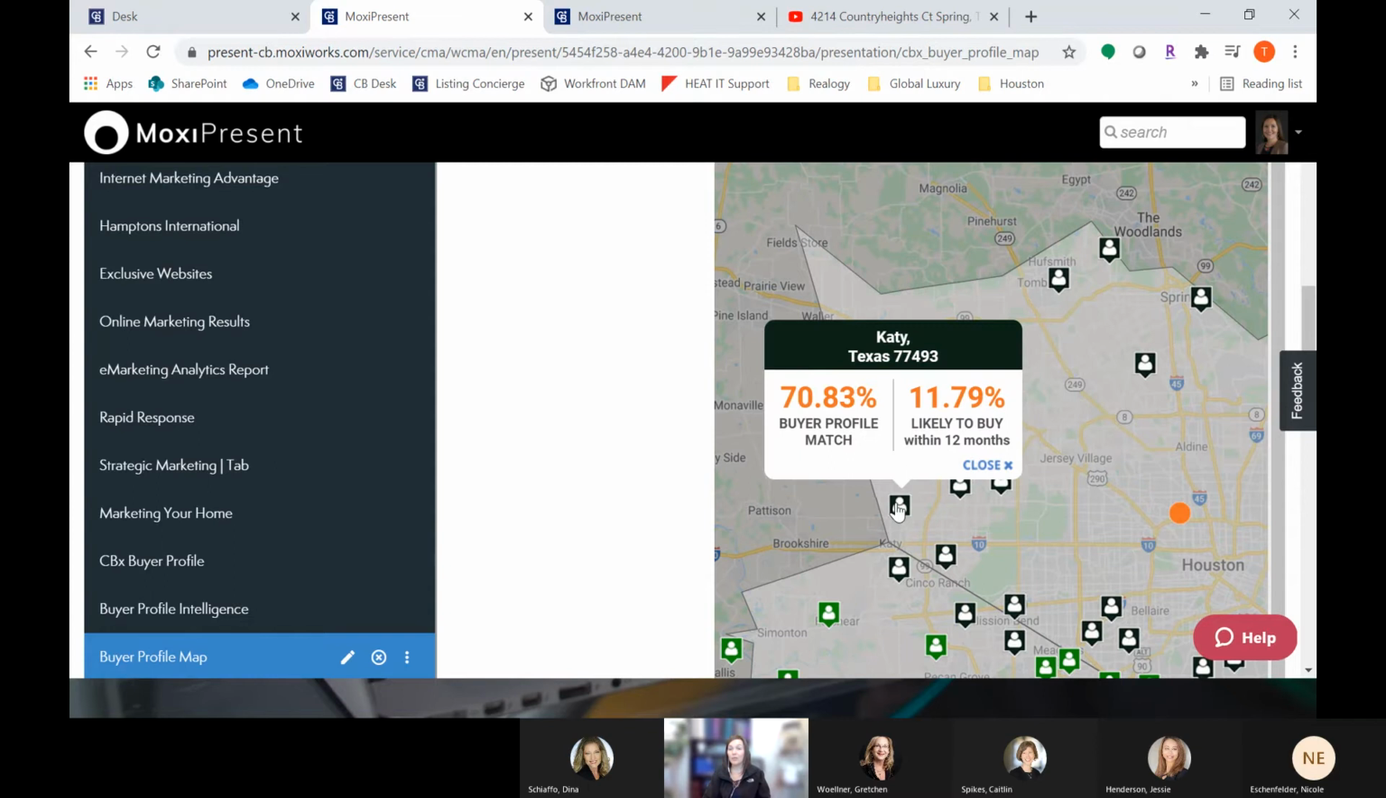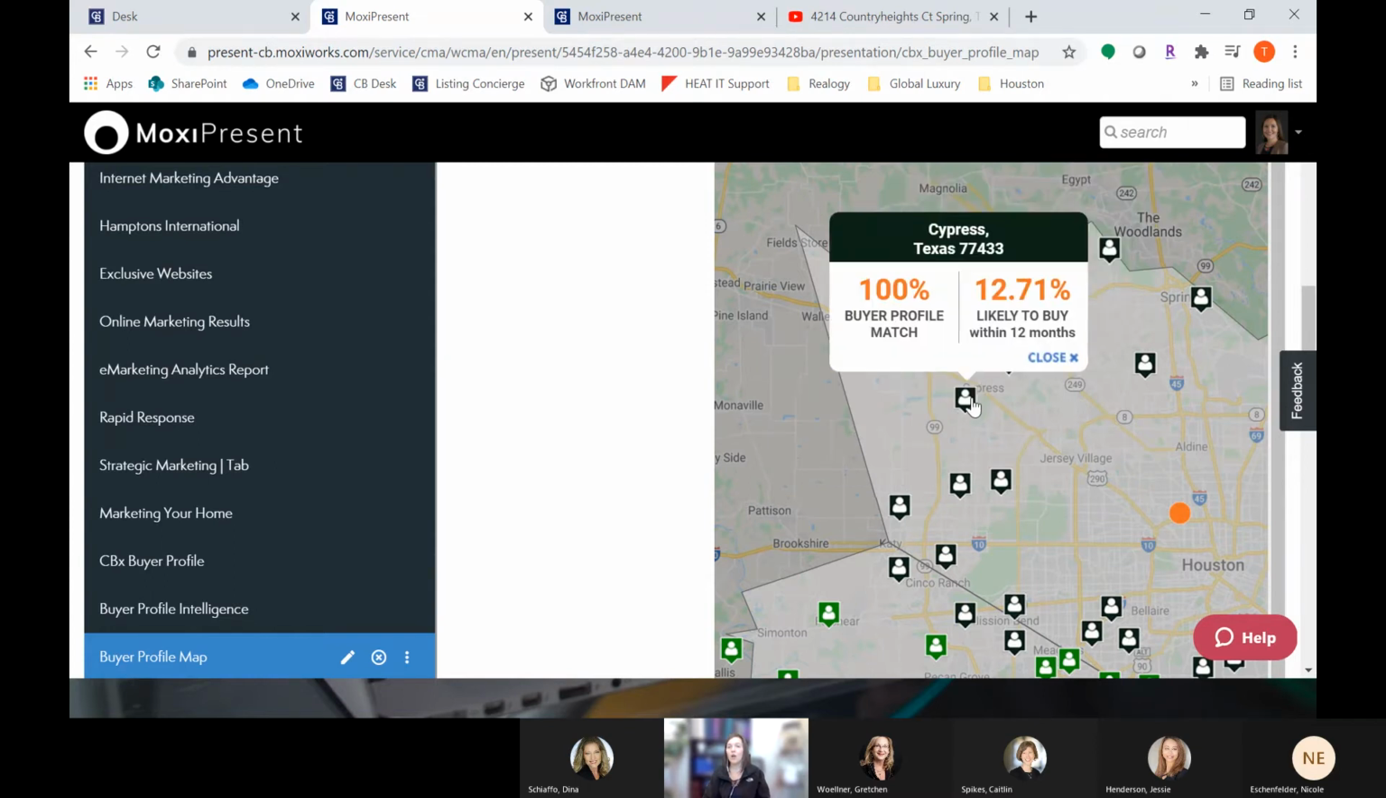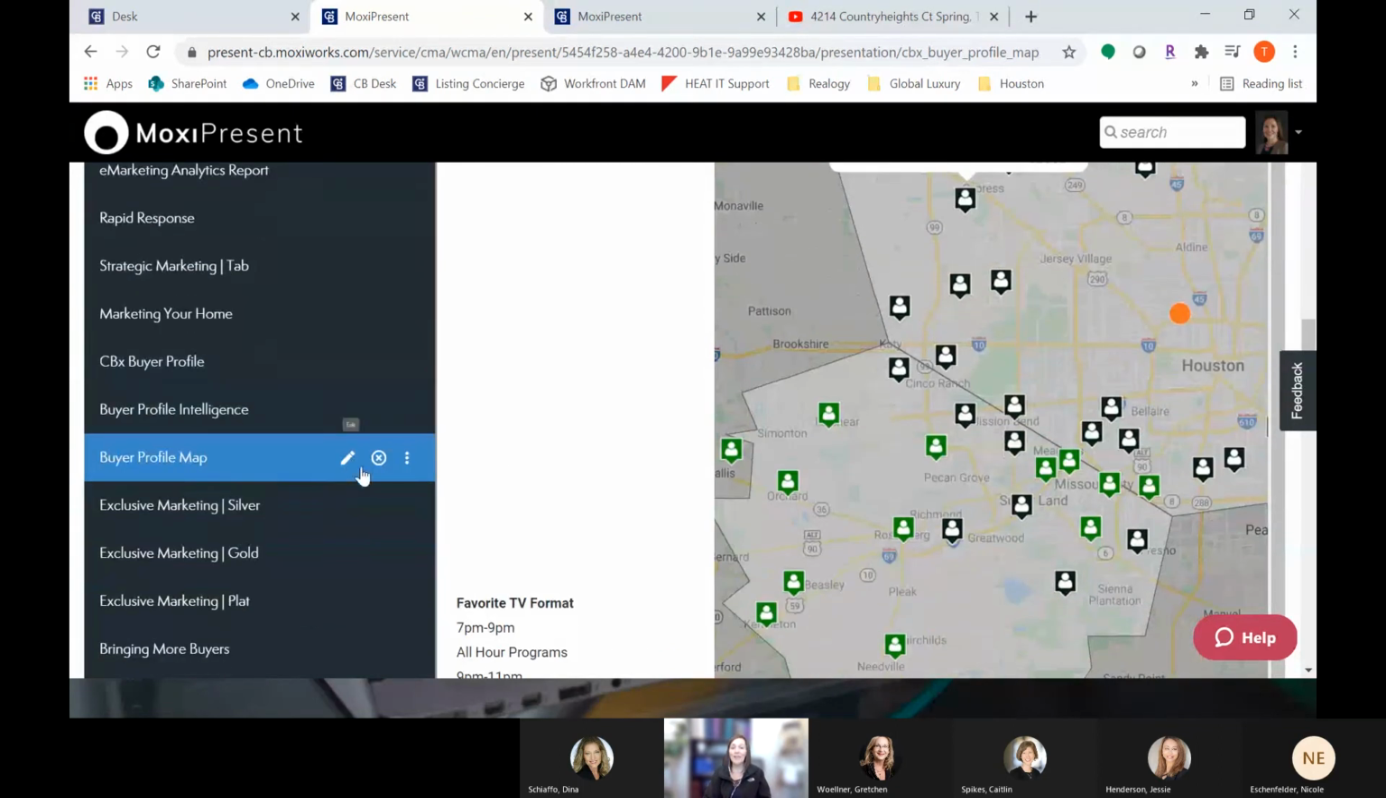So that would be a really good zip to target with mailers. Okay, so you can kind of click around and talk to them about that. So it's kind of fun. Again, if you don't want to include this, you just simply click the X's and you remove it.